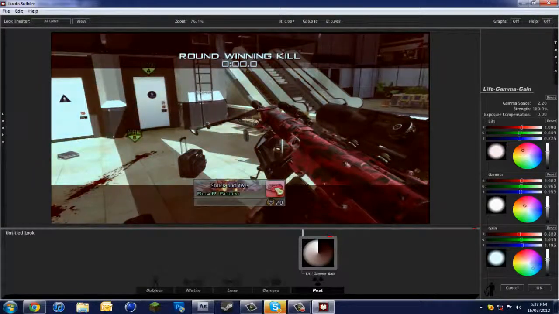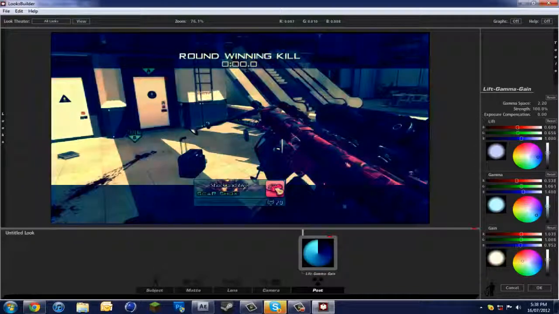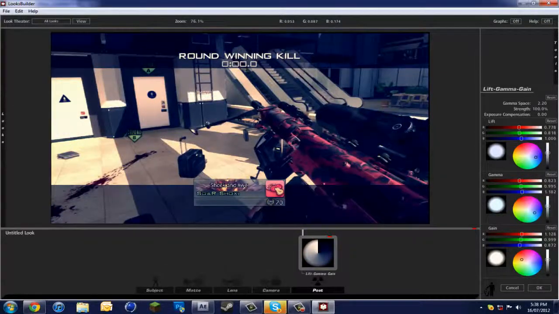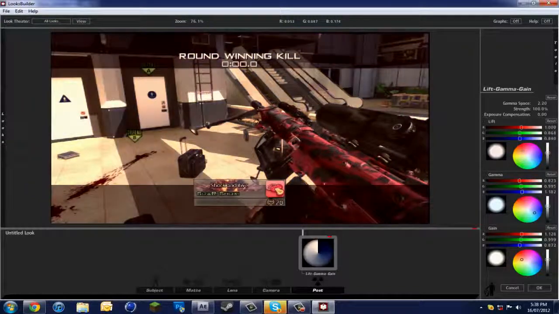I found probably a red and a blue, or a dark blue and orange, kind of looks the best. So something like that. But for this, I'm just going to go... Oh, that looks quite nice. So you can just play around with it and get so many different colors.